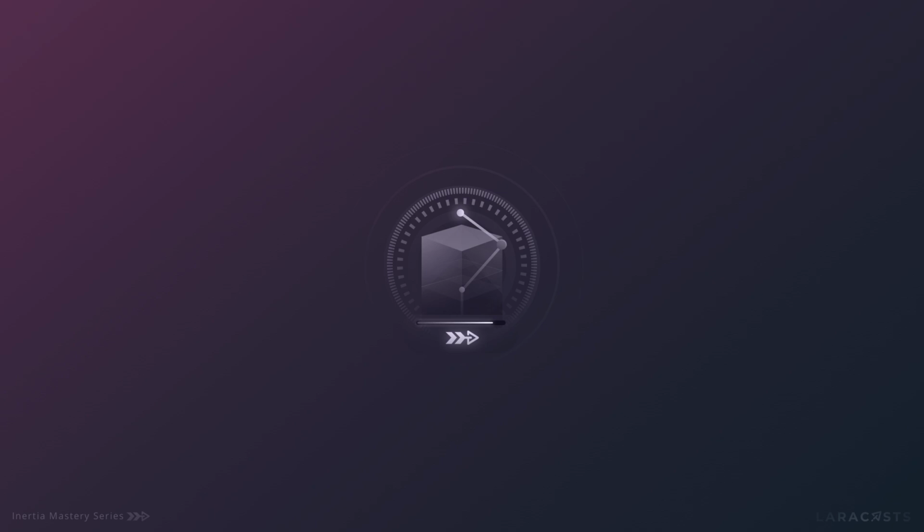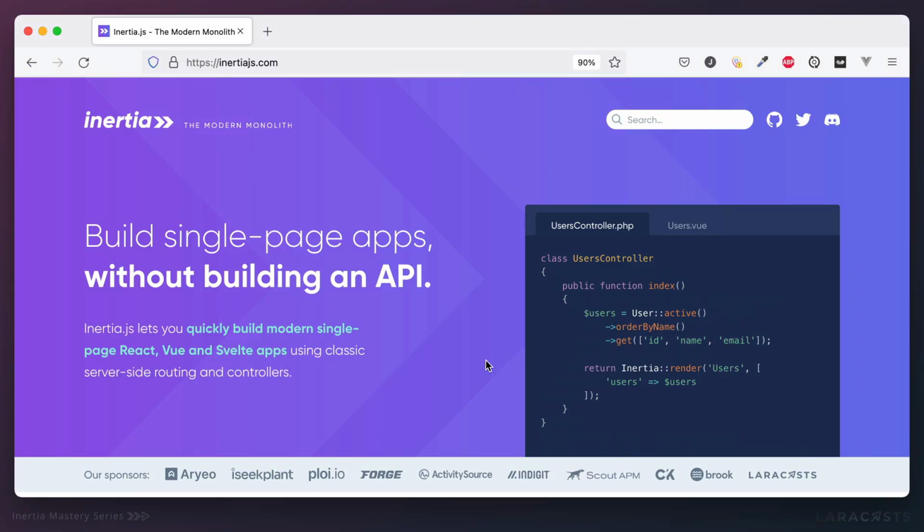Inertia.js was created by Jonathan Reinink. I think you're going to love it. It's so good. As it says on the tin, Inertia allows you to build single-page applications without building an API. Instead, you reach for classic server-side routing and controllers. And that's specifically why Inertia labels itself the modern monolith.